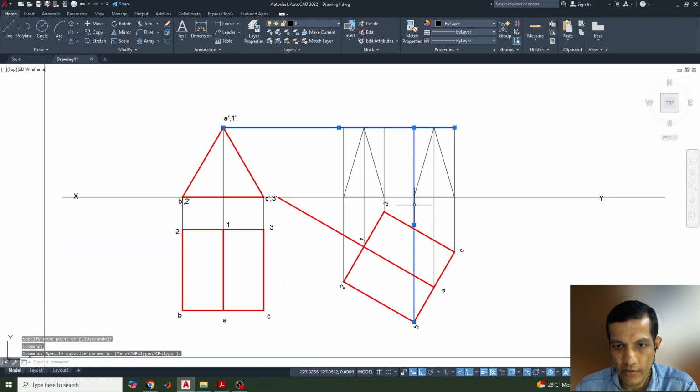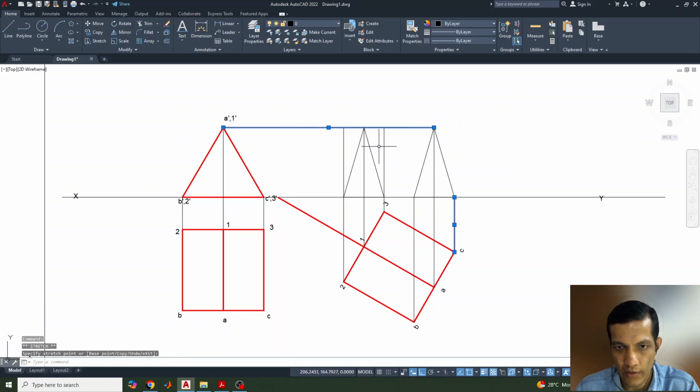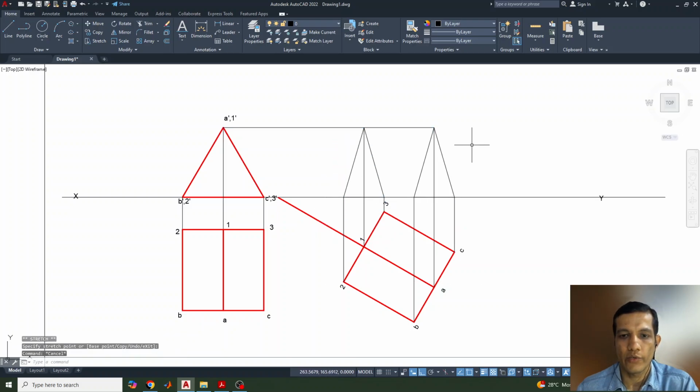We can just keep it to here. Select this line and keep it up to here. Similarly select this line and just keep it to here. This line also, yeah, just select the line and stretch it up to here. Similarly this also we can keep a little bit down. Yeah, mostly we have completed.